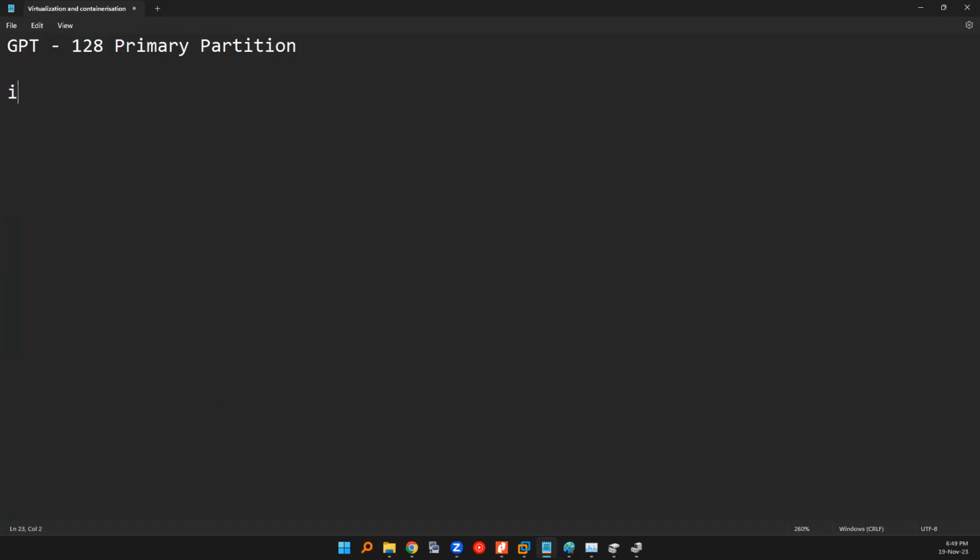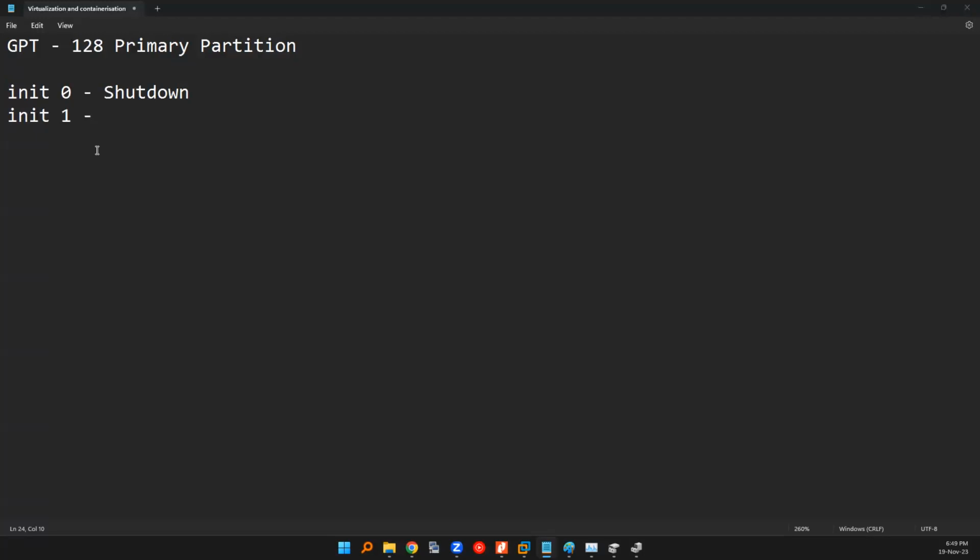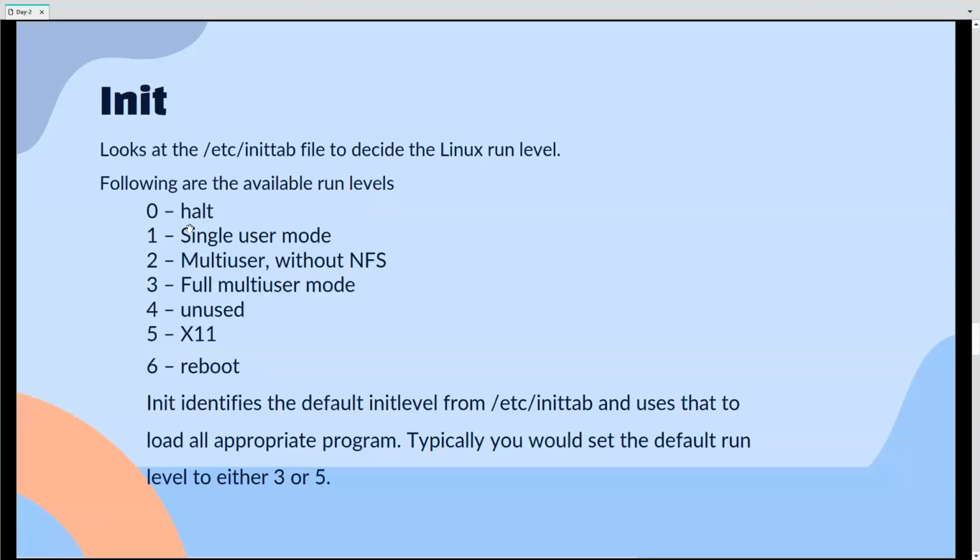So init 0 is shutdown. If you type init 0 in your machine and press enter, it will perform the shutdown operation. Okay. And init 1: it will stop all the services and processes, and it will go to the shutdown state, just like you do in Windows. So init 1 is the single user mode.